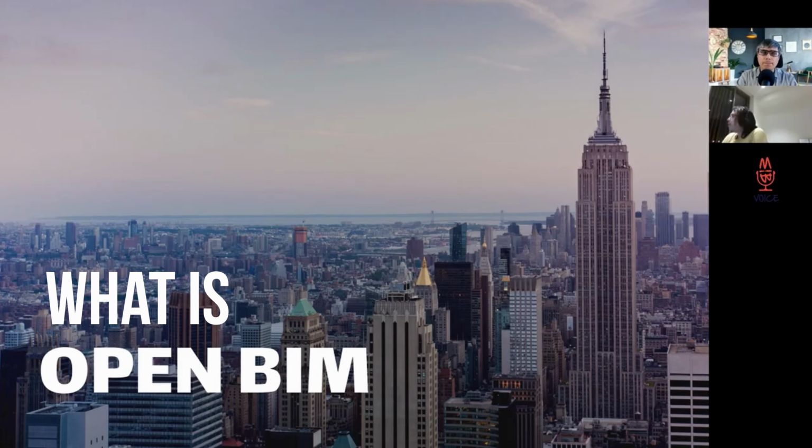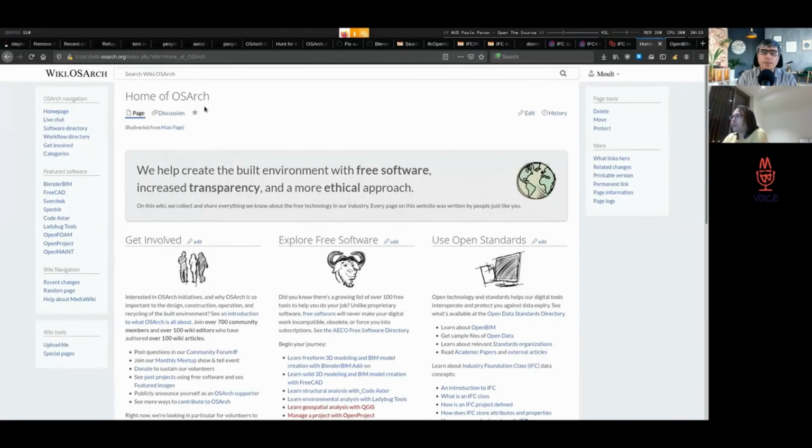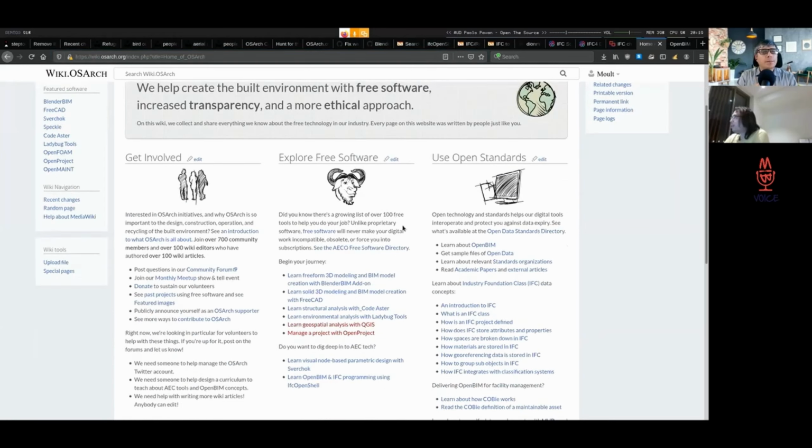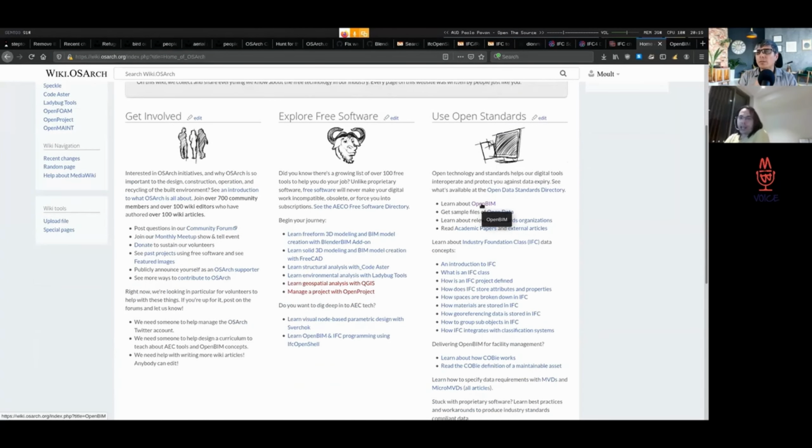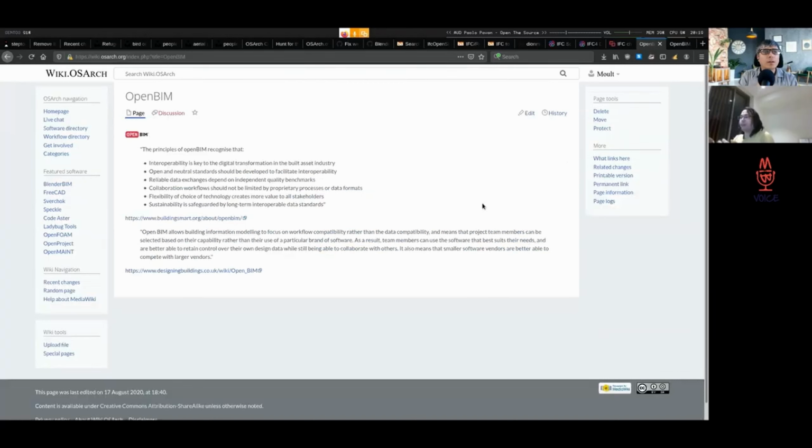It's pretty light, but if you go to the OS Arch wiki, which I have open here, you can visit it by going to wiki.osarch.org. They have a page saying, learn about OpenBIM. And it's a fairly relaxed page right now. It just copies a couple of principles that you can find on other websites like Building Smart, for example. But really, there's a lot of content on this online, and they are all variations on the same theme. They don't differ too much.